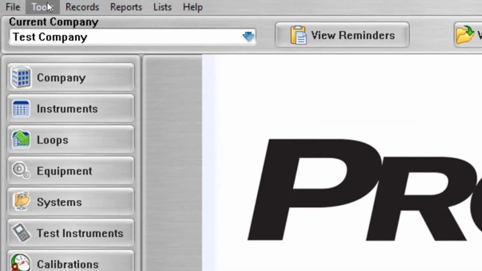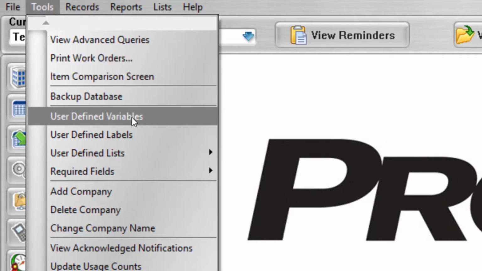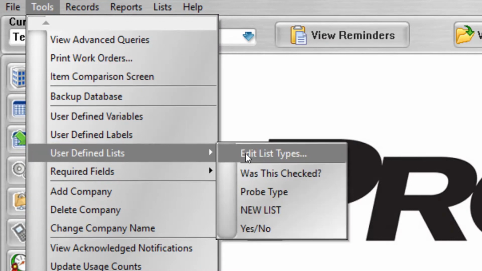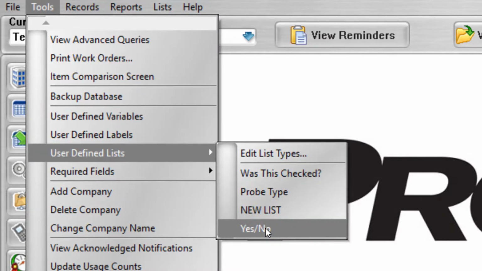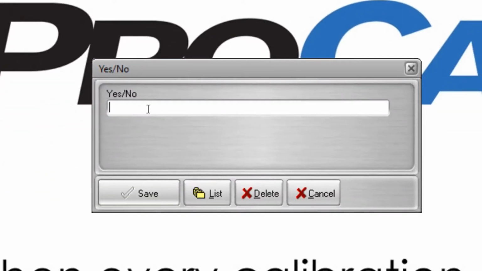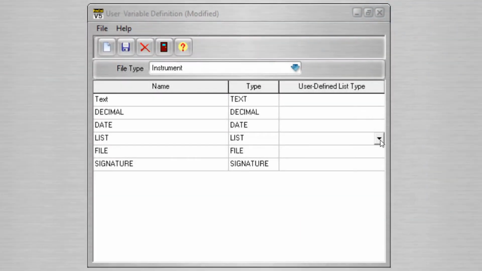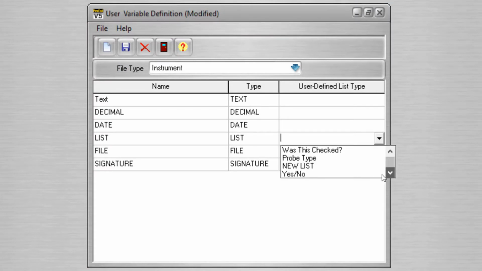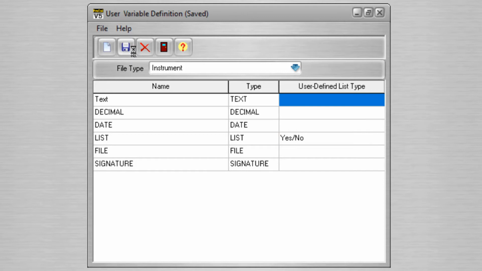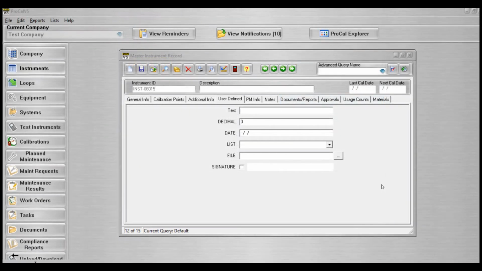Once you have created a new list type, you will need to populate it. To do this, select User-Defined Lists from the Tools menu again and choose the name of the list type you would like to make entries for. Now you can enter the options you'd like to appear in your drop-down list. After all entries have been made, you will now be able to apply this list to an item type through the User Variables definition screen. Once the user-defined variables have been created, you can now navigate to the instrument record to view the new fields.